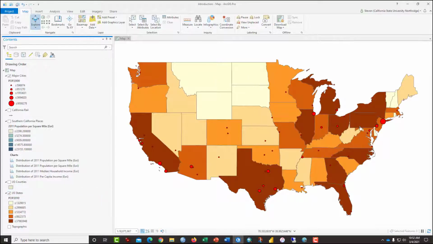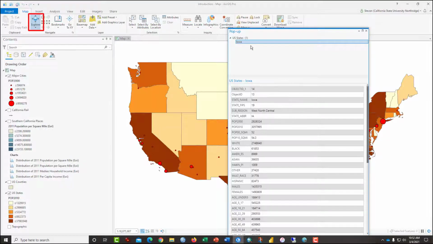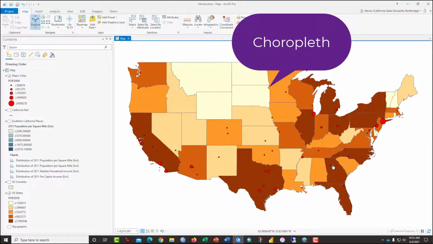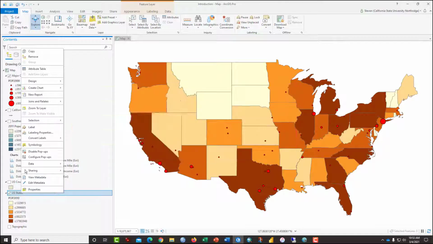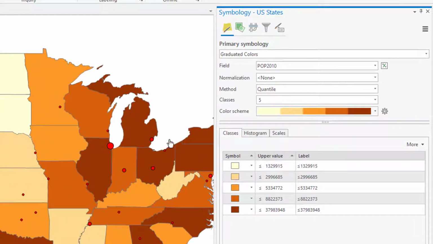Underneath is another vector style layer, and this is a polygon map used to display the states of the United States. And once again, you can click on one of those and a pop-up window appears with some data associated with it. This layer is colored in, so it's a choropleth map, also called a graduated color map. If I right-click on the U.S. states layer in the table of contents and select the symbology, it will show us that the graduated colors stand for the population of states in 2010, and the method of creating the classifications or classes is quantile.